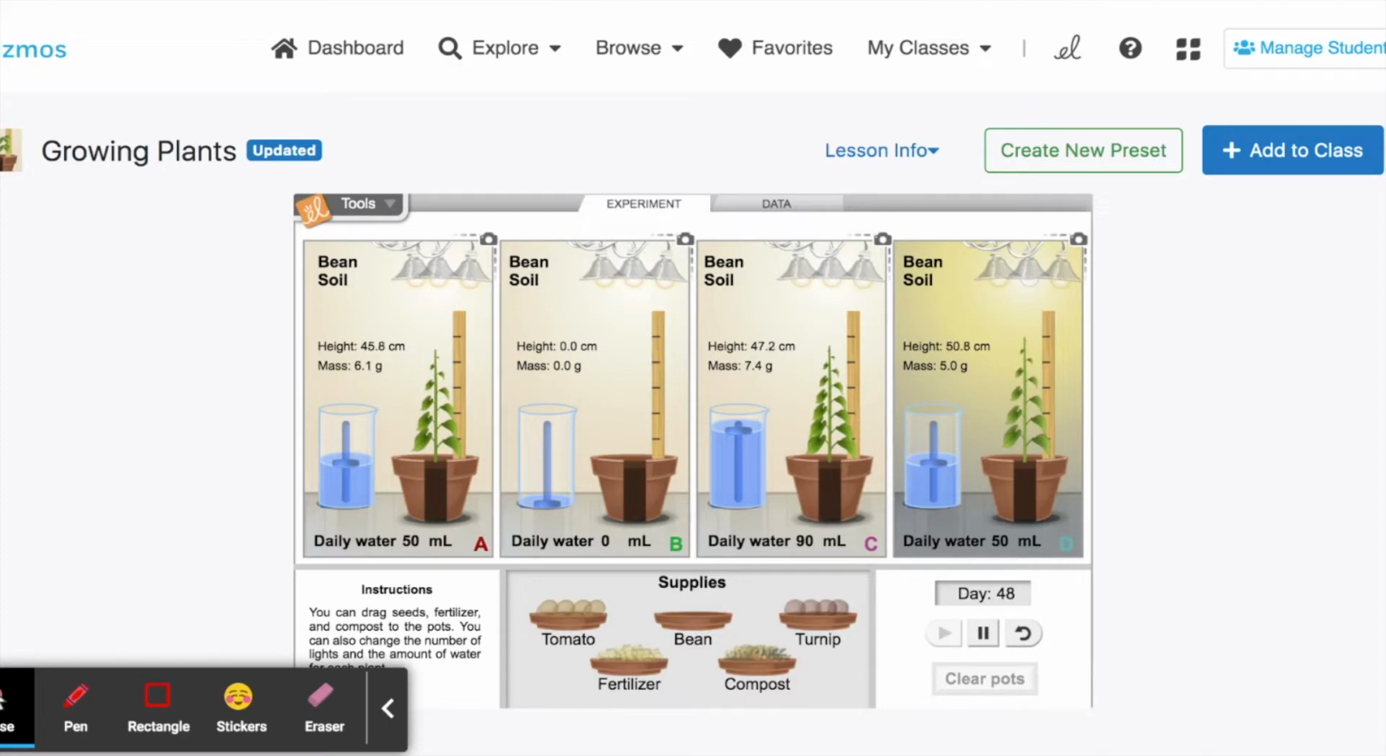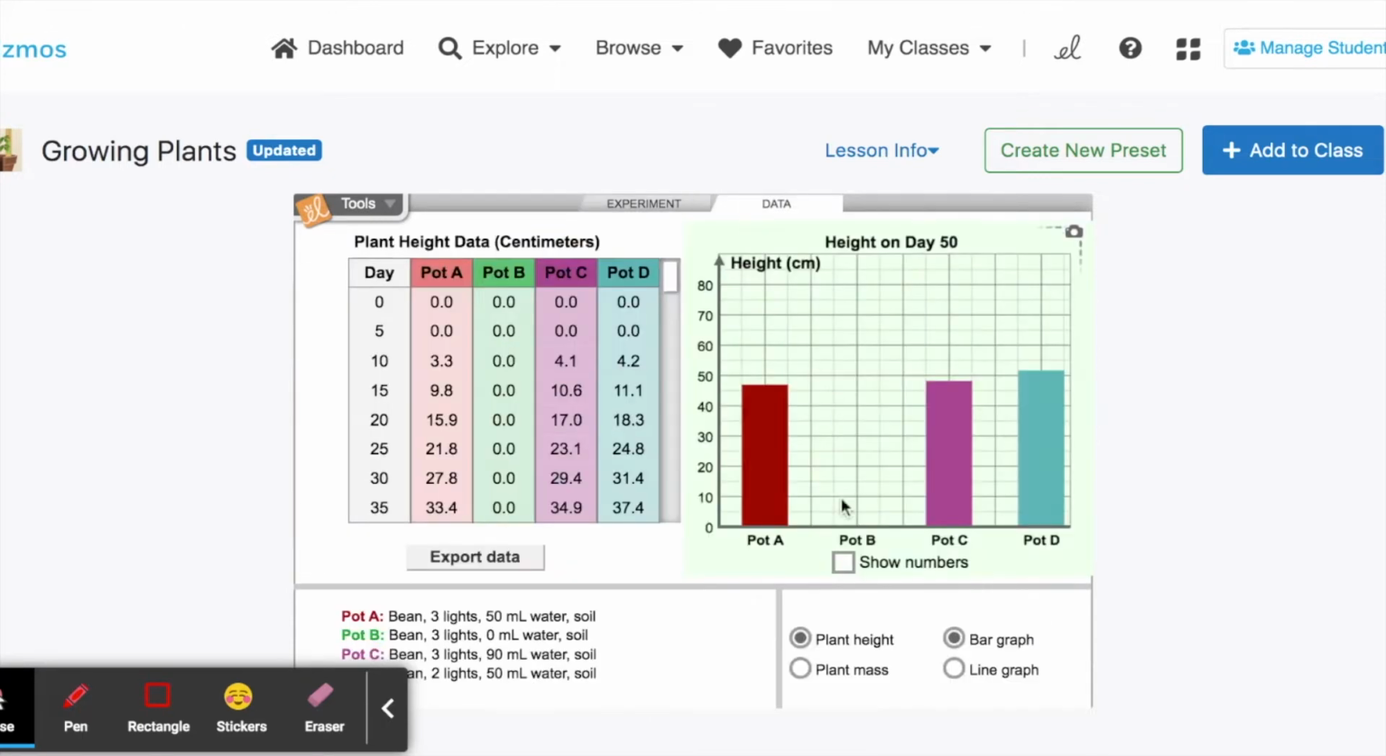And you can kind of just see them growing, and it also says the mass. So on day 50, it's done, and you can see that that first one, it's got a good height. That second one didn't grow. Third one's got a good height, and the last one that grew in the dark is the biggest, even though it weighs not as much.